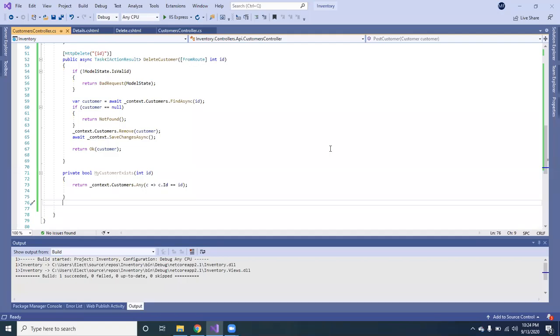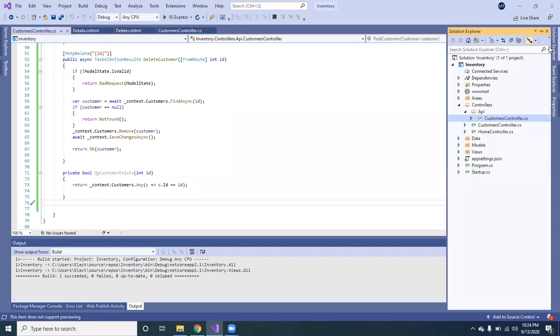This time we're actually going to be using JavaScript, and we're going to use also jQuery DataTable to populate the data. And let's get started.